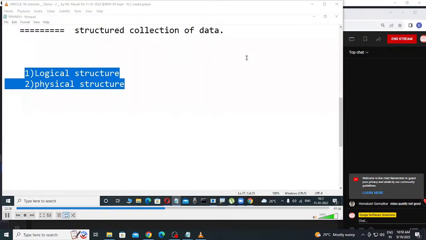And now, what is logical structure? What is physical structure? Anybody? Okay, some fellows are telling logical structure means logical structure, physical structure means physical structure only. They are telling only, no. Don't try to tell like that.